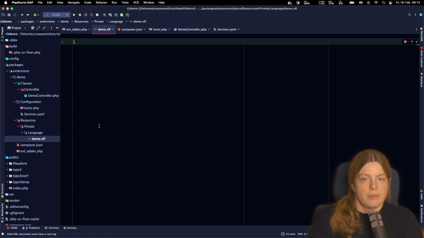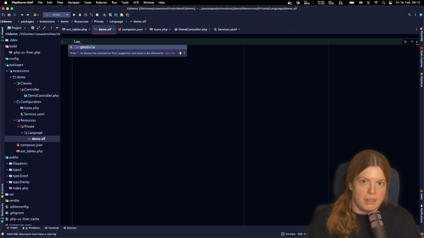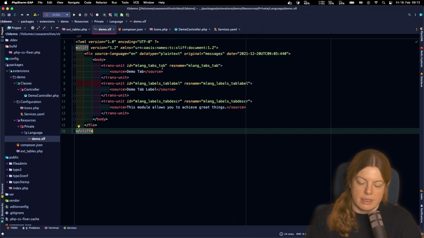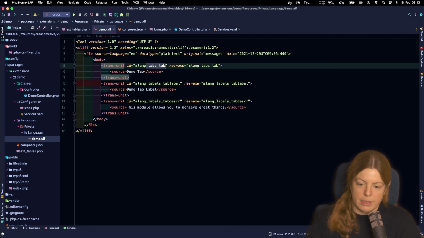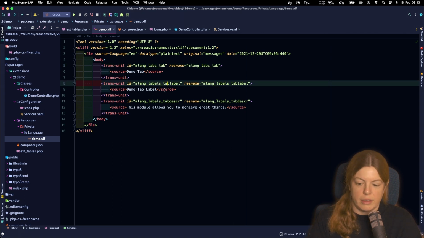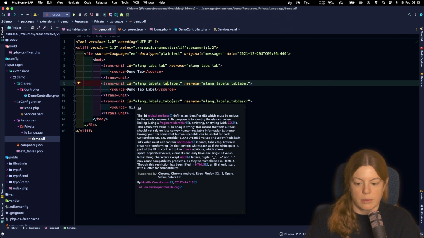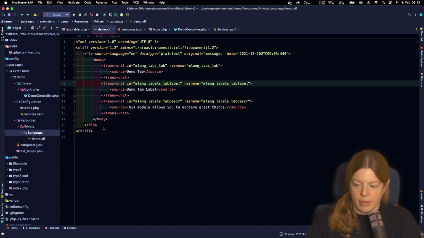In backend modules, until version 12, this is done by using very specific labels. So you need to know what the labels are called. In my case, I can't remember that easily, so I created a shortcut or live template for that. And as you can see, it now generates an XLF file with tabs.tab, labels.tab.label, and labels.tab.description, which is what is used in the backend.